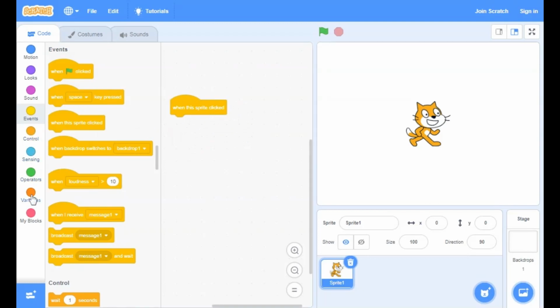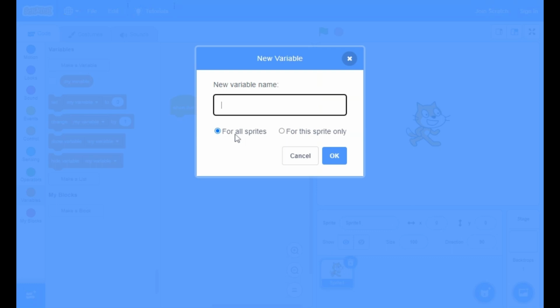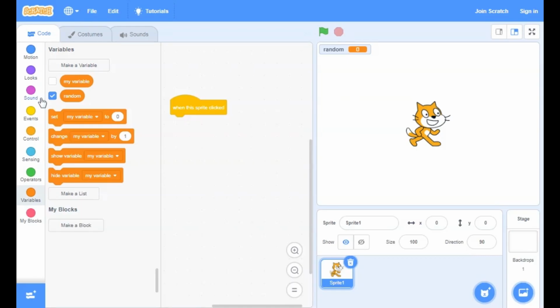And we are going to variables. Now remember, if you only have this and don't have any of these, then you will go to make a variable. Select type in random and click OK. Remember for all sprites. Okay? Now here's this check mark. Don't do anything to it.